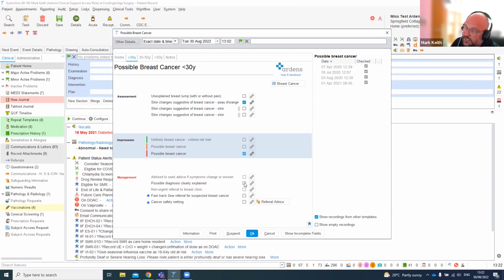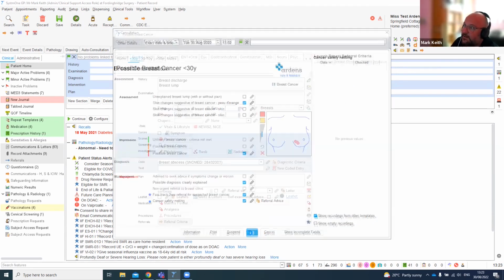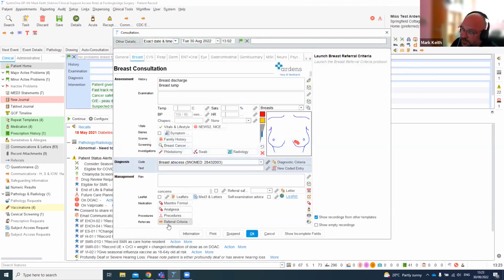So you've got your possible diagnosis clearly explained, tick box there, which obviously you will go through with the patient. You've also got your fast track codes, which you could potentially add at this stage as well. Again, it's highlighted with those blue stars, making sure that you think about doing these for payment purposes. So if I went in and used them there and then and ticked those boxes, I know that they've been added straight away for me, for that patient on their record. Clicking OK will then end that referral criteria template, and everything that I've just ticked will then be saved into the journal.